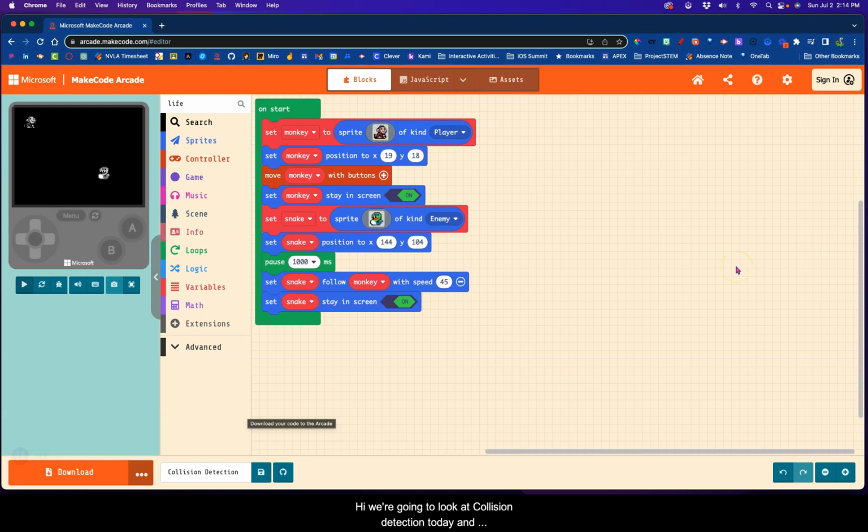Hi, we're going to look at collision detection today and how to use Makecode to look for when different kinds of sprites collide with one another. I have preset a couple of things on here. I've got my two different kinds of sprites. I've got the monkey, who is a player and moves with buttons. I also have a snake, who is an enemy whose job is to follow the monkey.